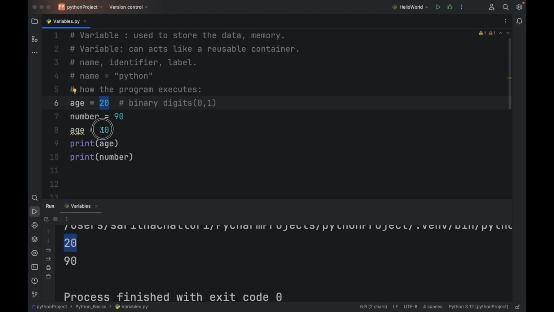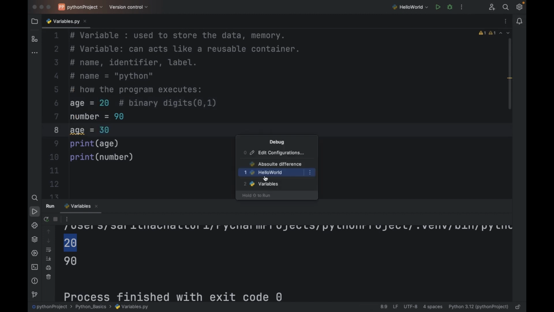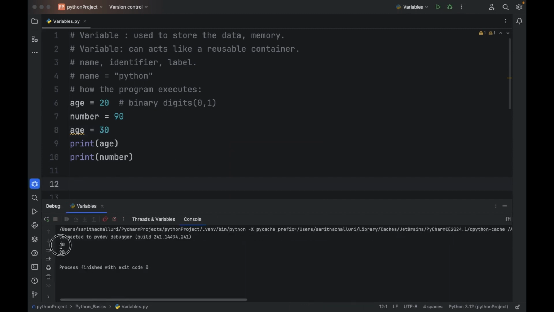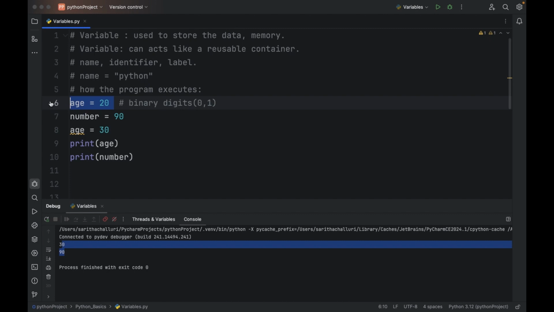Previously it is 20, now I'm making it 30. So let's see what the output is. As a shortcut to run the program, we just use the second one, variables. See, now it's 30 and 90. The previous one is ignored. Now the memory location has the value 30 with the same variable name, age.